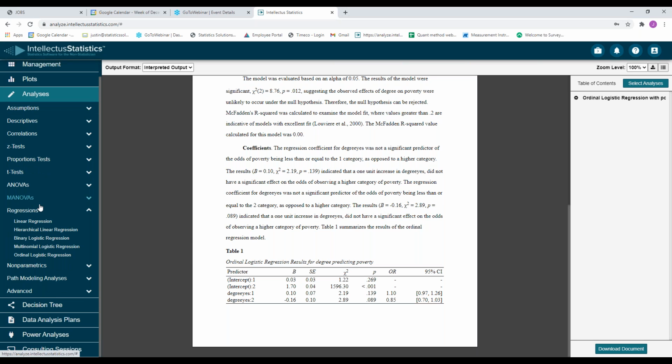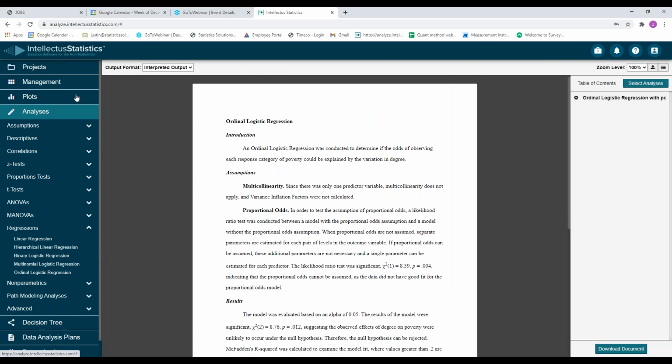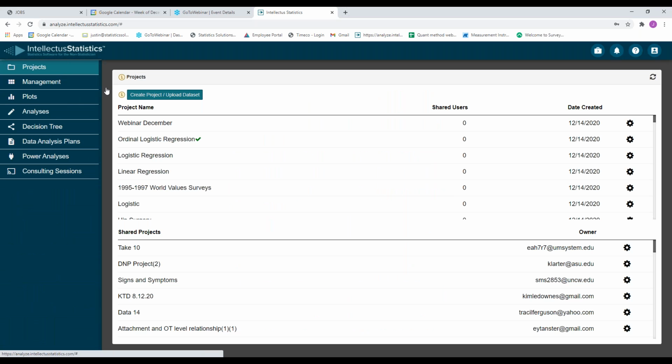Okay. So that pretty much shows the regression options in Intellectus. We also do have hierarchical regressions. So hierarchical is when you do a regression model in steps. So I can show you an example of that.